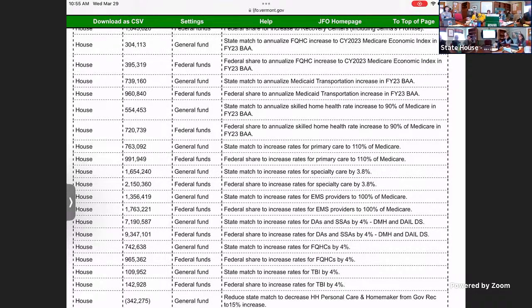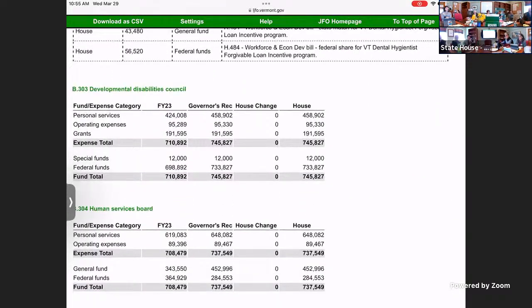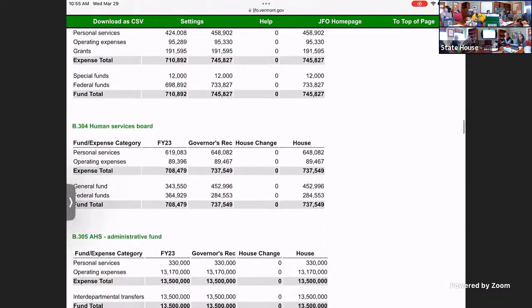Again, this is just a good way to scroll through. There are sections that don't have any words associated with them. I skip all of those because I don't really know what the numbers mean, other than we've gone up or down from the governor's recommend. So when the House changes 0, it means we accepted the governor's recommend. Gotcha. Okay. So any questions on this report?